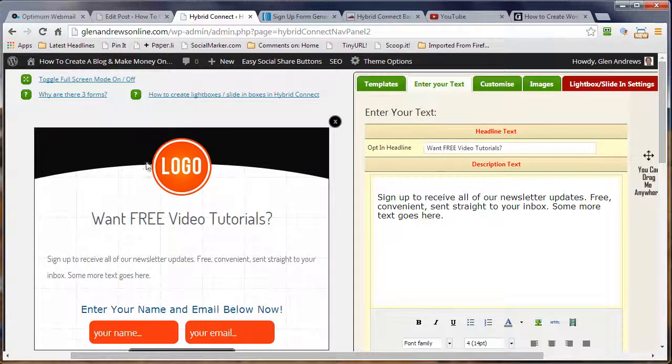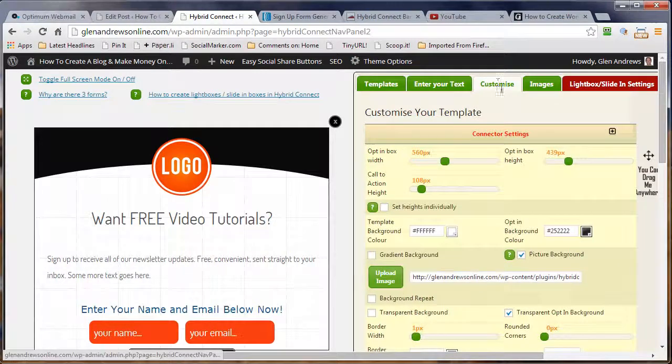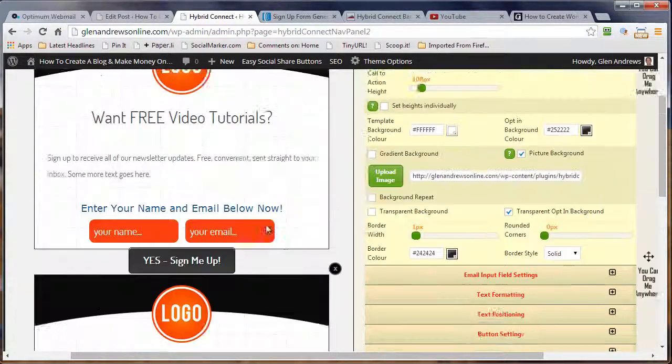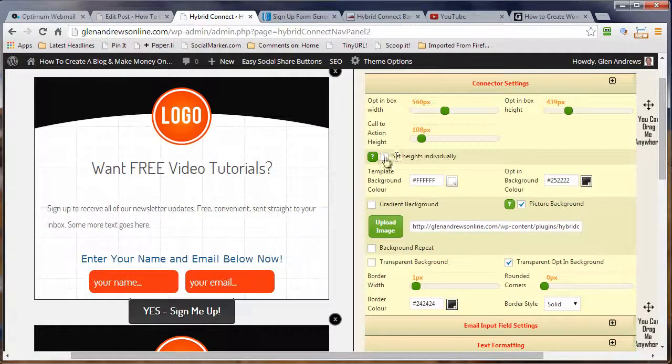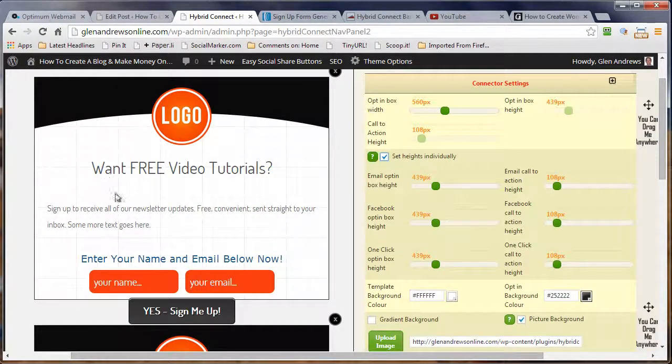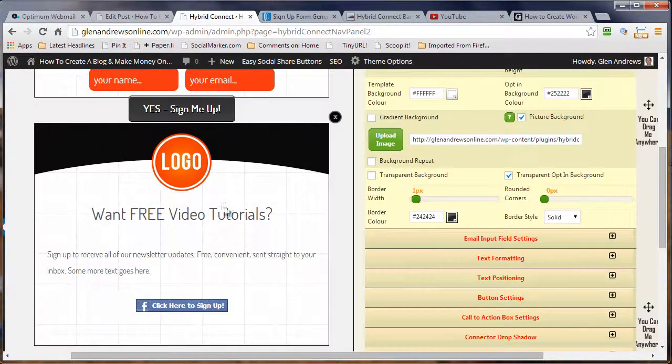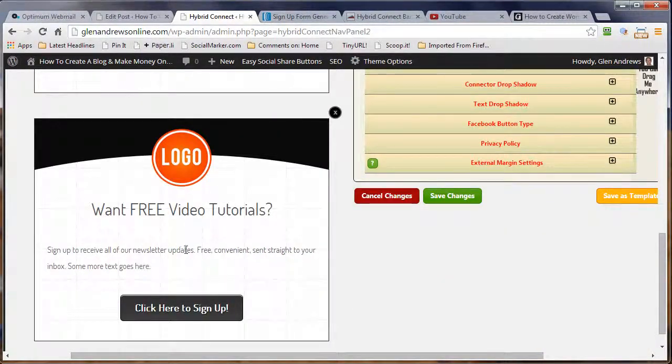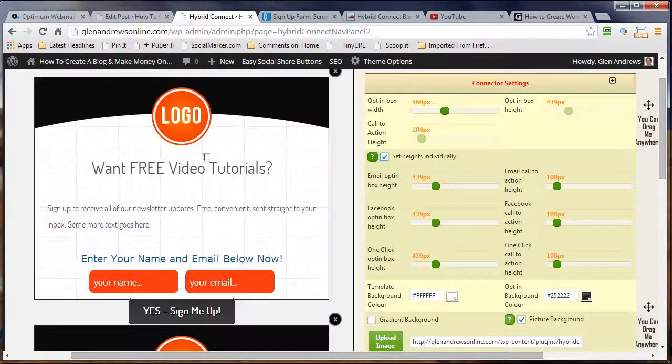We can put your picture logo up here too if you want your own logo. Okay, so here's the opt-in box. We can make this opt-in box different or the same for each one of these. So we're going to choose to set it individually. And this allows me to set this one individually, my Facebook box individually, and my one-click sign-up form individually. So I'm really just going to concentrate on this box, but you can set them all up individually by clicking this Set Heights Individually tab right here.